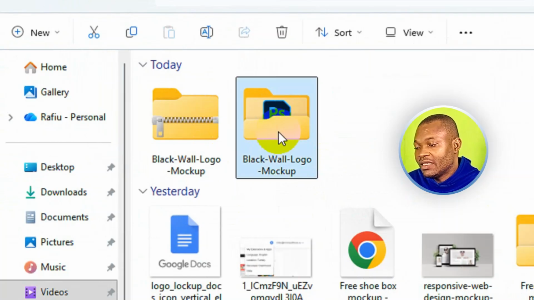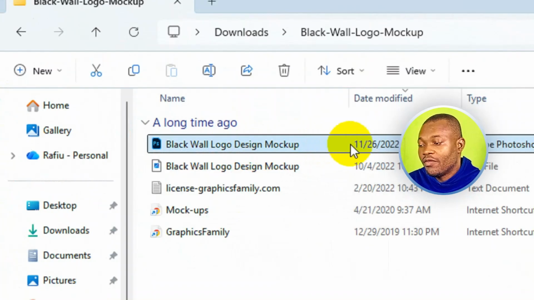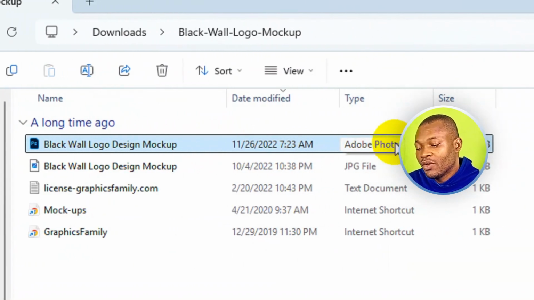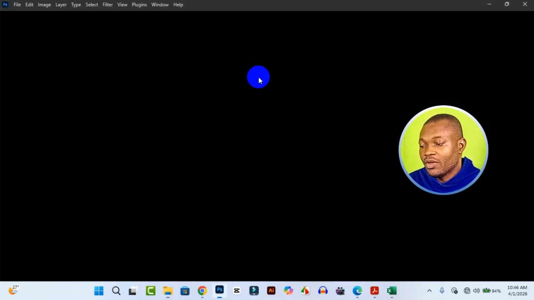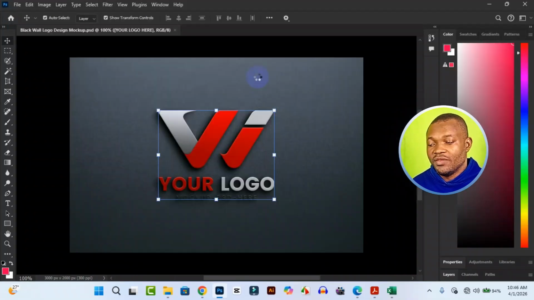Go ahead and press the enter key on your keyboard, and the next thing you want to do is to go ahead and click on the Photoshop icon. You can see Adobe Photoshop. This is the file you need. Go ahead and press enter on your keyboard, and in a few seconds the whole file that makes the mockup is going to load up in your Photoshop, just like what you see right here.